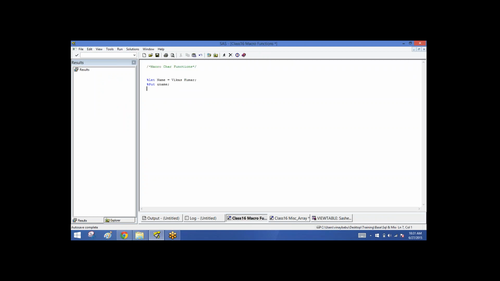So now we will be learning how to use different macro functions. You can also apply all the functions while creating macro variables.